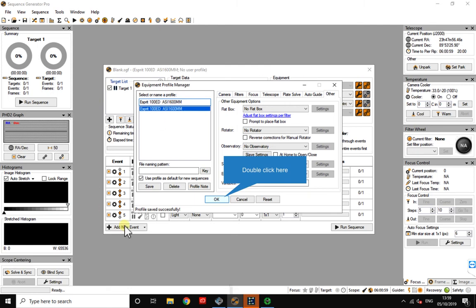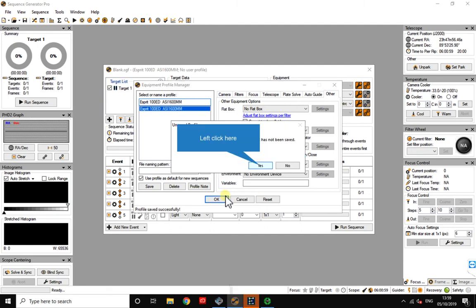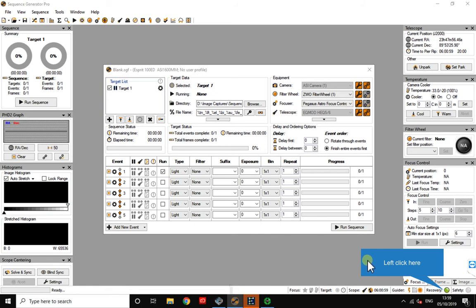So there you have it. That's my profile manager. That's all my settings there. I'll just save that. There's a few other things that I wanted to go through before I come onto the sequencer, and that is the recovery mode.